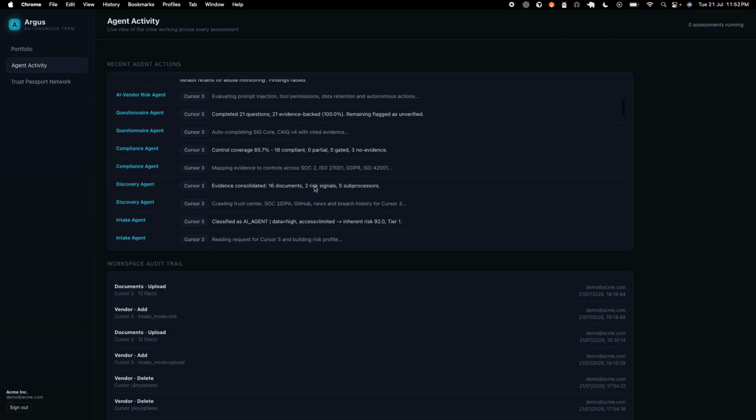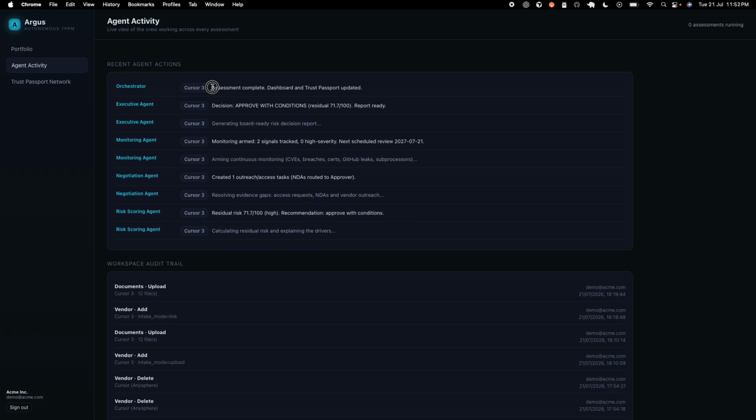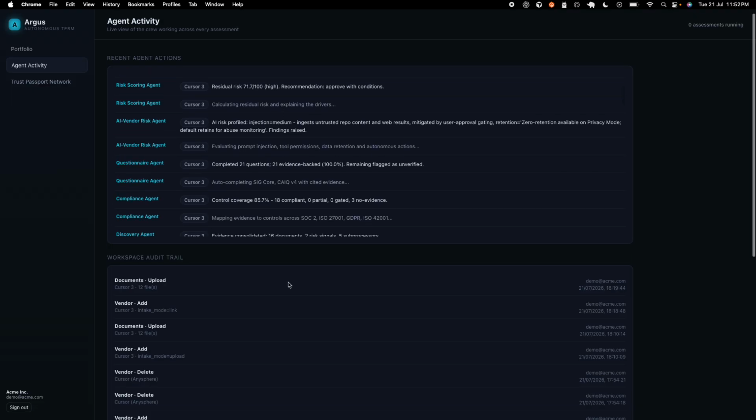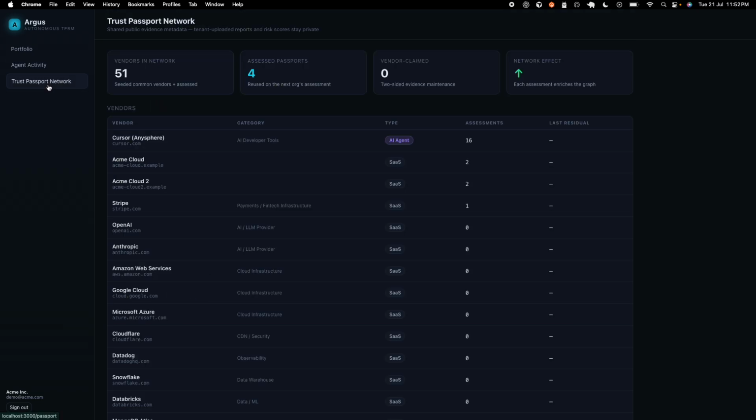Now agent activities you can monitor here. Every agent is basically doing orchestration, and there's a certain layer of assignments and everything going on. Those agent activities can be detected from here. These are workspace audit trails. This is just for the demo.